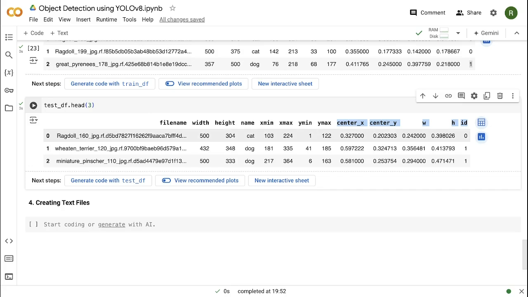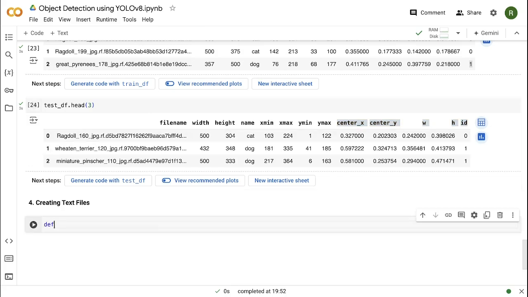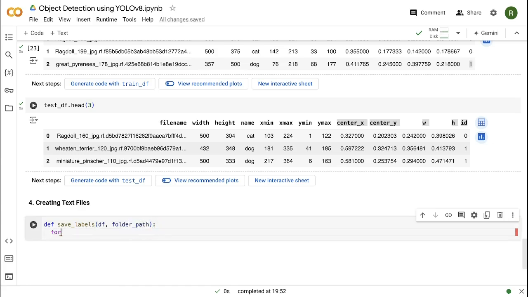So let's write a function for that. Let the function name be save underscore labels, and here we will pass the data frame. Firstly the training data frame, and then the testing data frame, and then the folder path. Now here I will say for file name comma group in df.groupby file name.